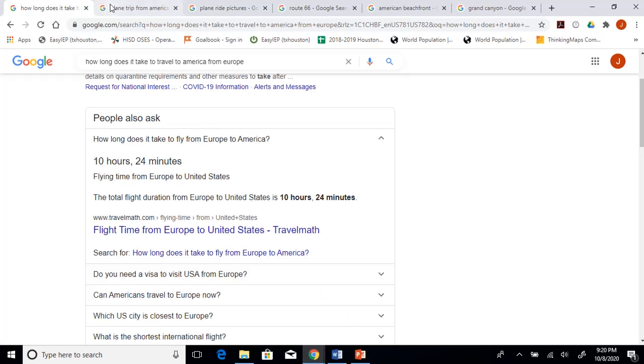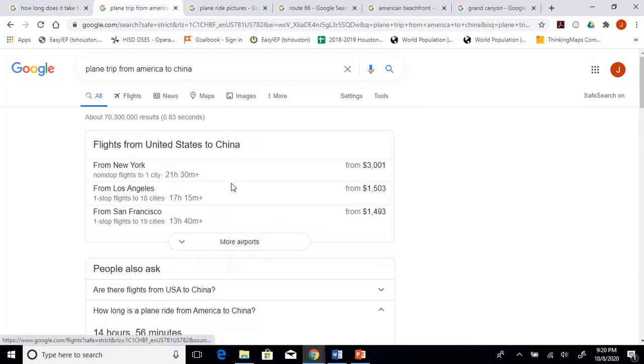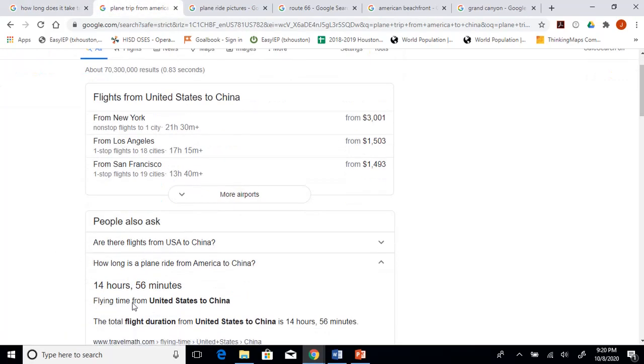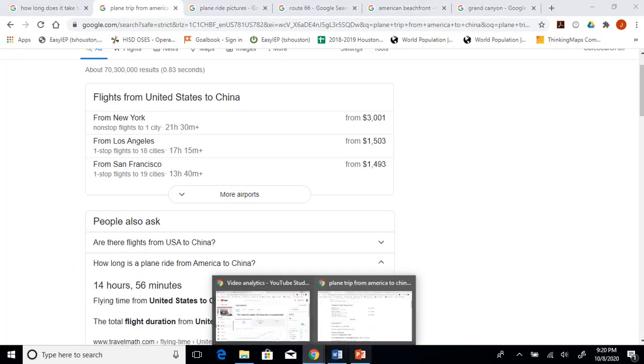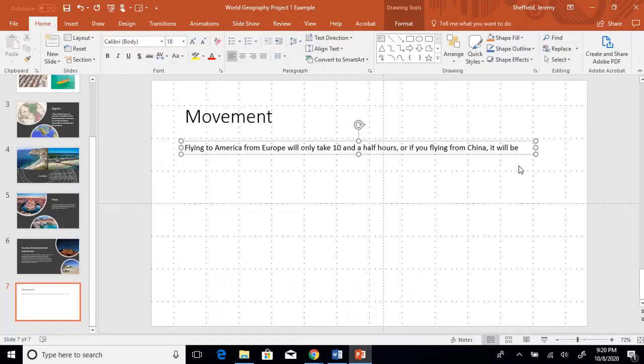and then the other one that I looked up was flying from China. And China, it's at least 15 hours, although it looks like up here from Los Angeles to New York, it's going to be 21 and a half or 17 hours, 15 minutes. But again, we're trying to be persuasive, and so a good estimate, it seems like on the low end, on the fast end, it's going to be about 15 hours. It will be about 15 hours, right?